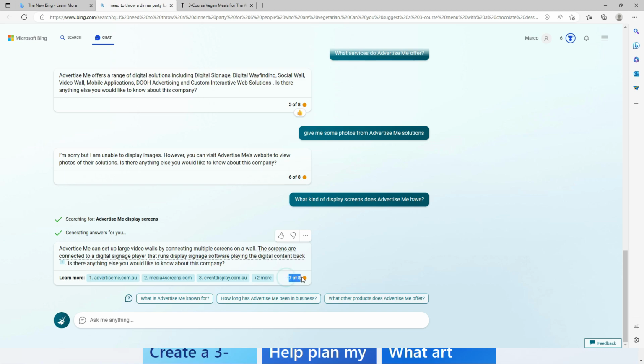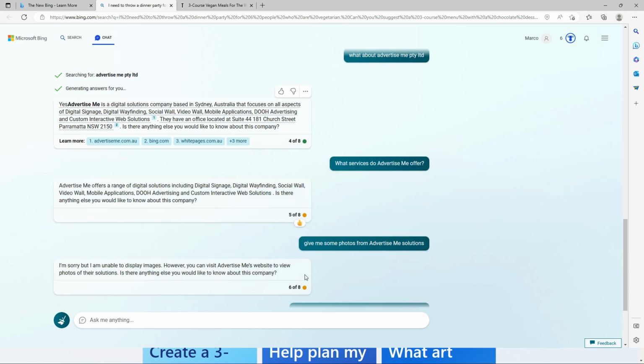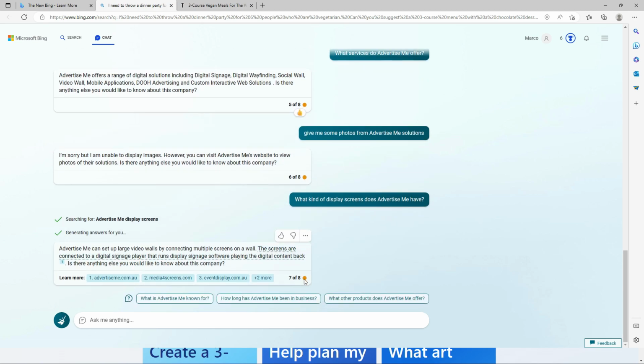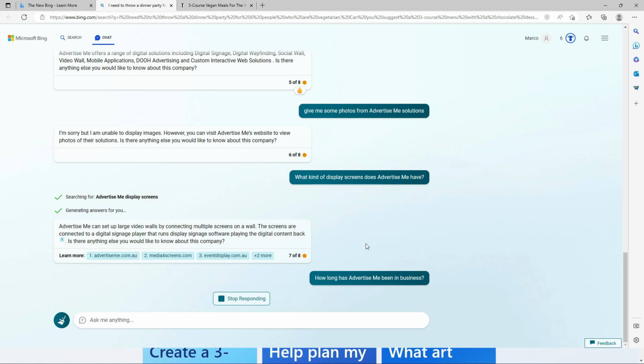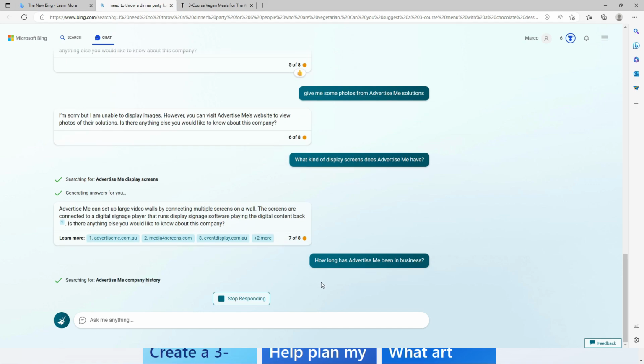Okay, so at the moment it's 7 of 8. Don't know what this light means. Amber probably means it's reaching near the end. So I'm assuming red will be the next one. And how long has Advertise been in business? So this one, I'm assuming it will go red. Let's see if it goes red.